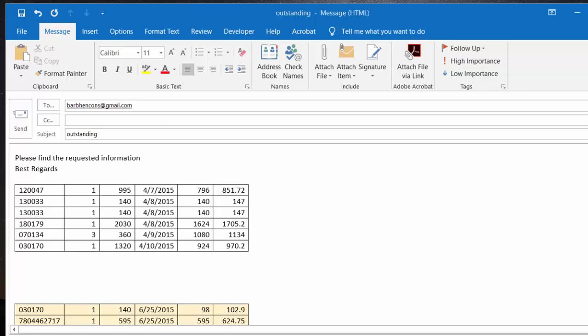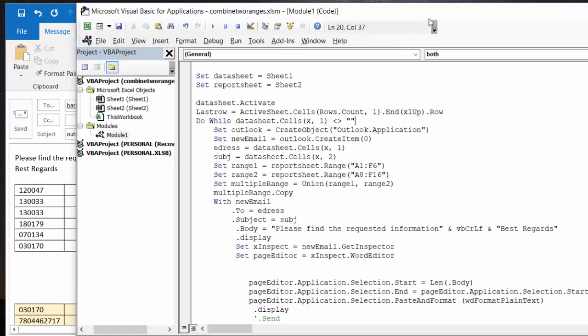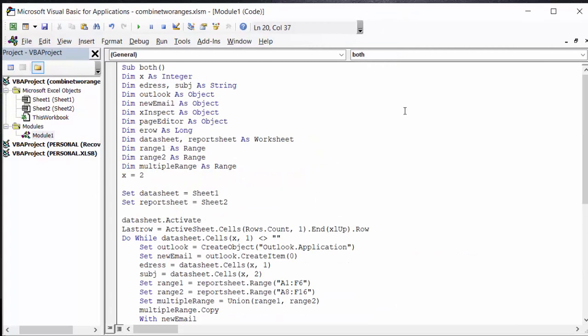So now I'll show you the code. Go to the top here. I've declared X as an integer, eAddress and subject line, Outlook as object, new email as object, xInspect as object, pageEditor as object, and row as long, datasheet, reportsheet as worksheets, range 1 as a range, range 2 as a range, and multiple ranges as a range. It's very important that you declare these separately, or it will get confused with them.